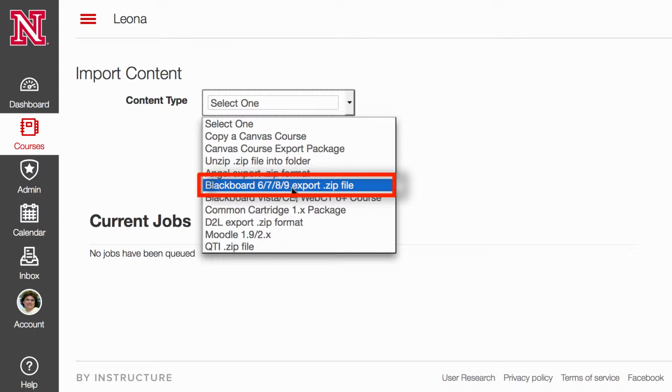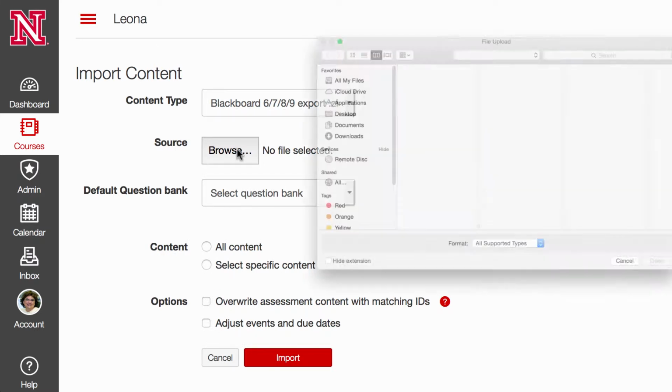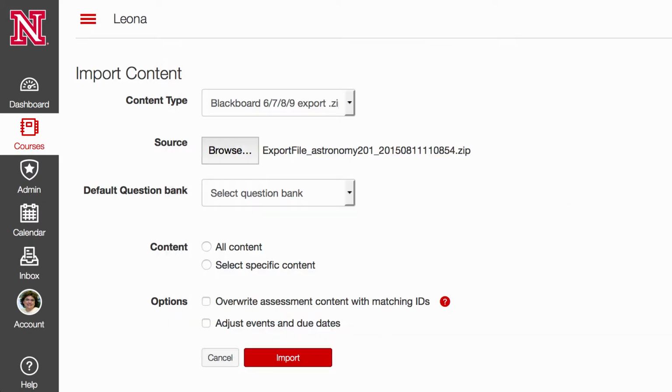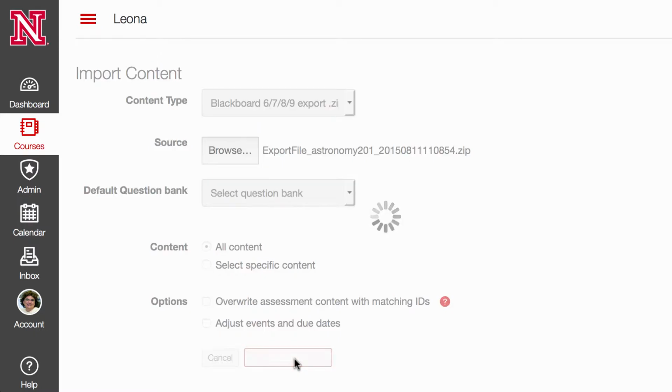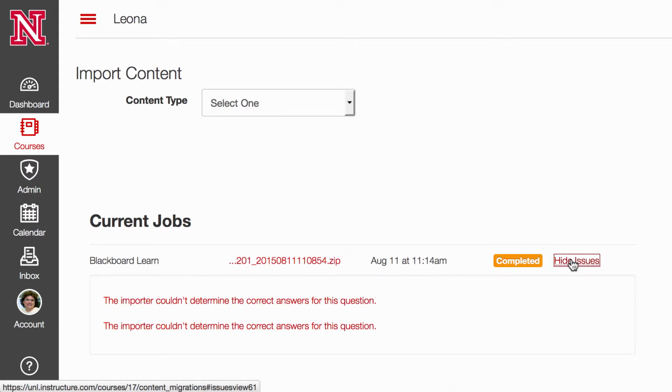I'll select the Blackboard 6789 export zip file and find that zip file on my desktop. I'll select all content and leave the rest of the defaults, and I'll select Import. Now I just need to wait for the import to finish. There were 2 issues, and these have to do with my questions being hotspots.